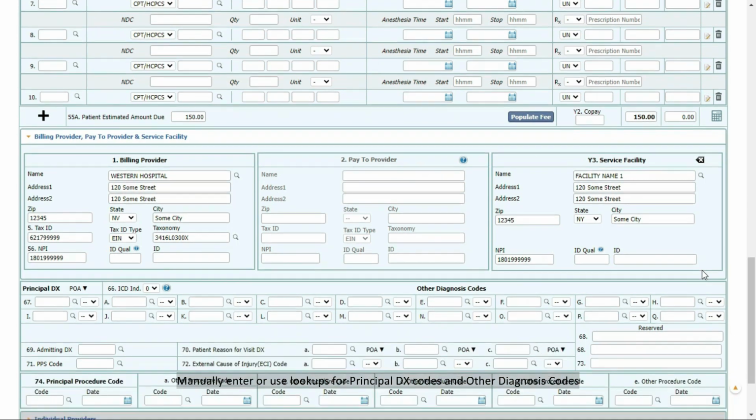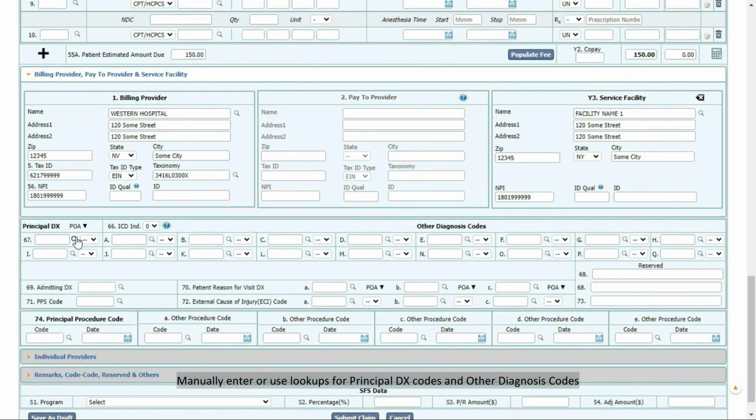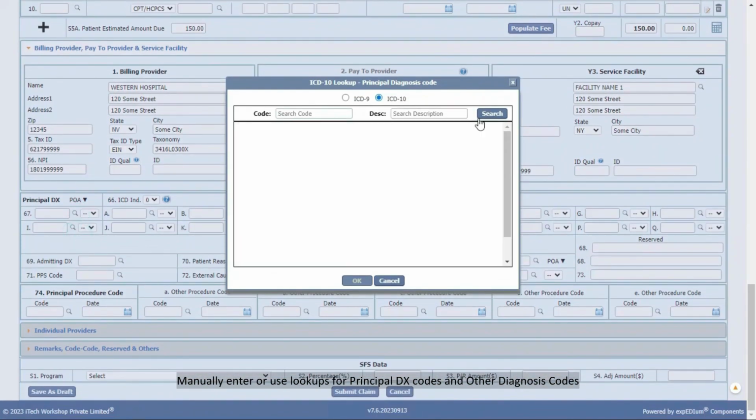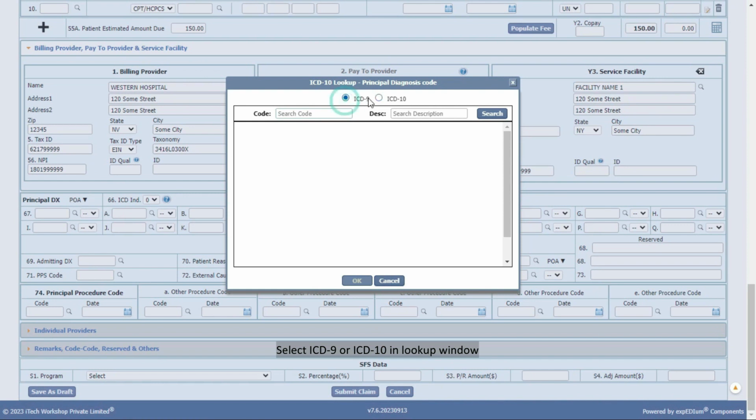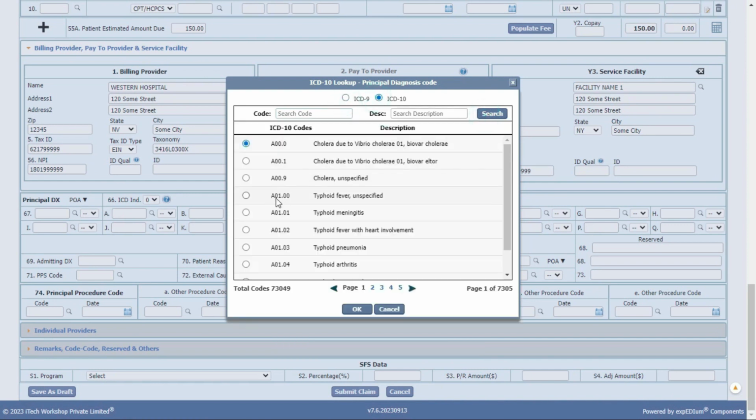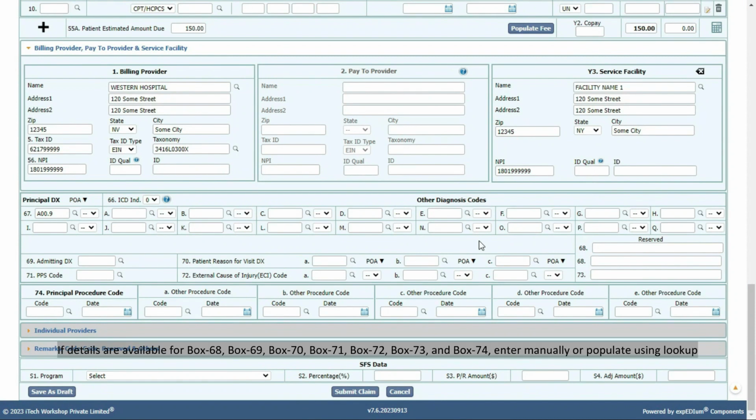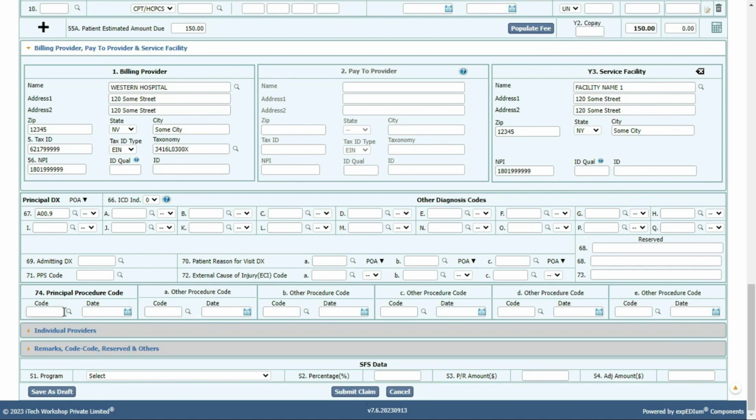Manually enter or use lookups for principal DX codes and other diagnosis codes. Select ICD-9 or ICD-10 in lookup window. If details are available for Box 68, Box 69, Box 70, Box 71, Box 72, Box 73, and Box 74, enter manually or populate using lookup.